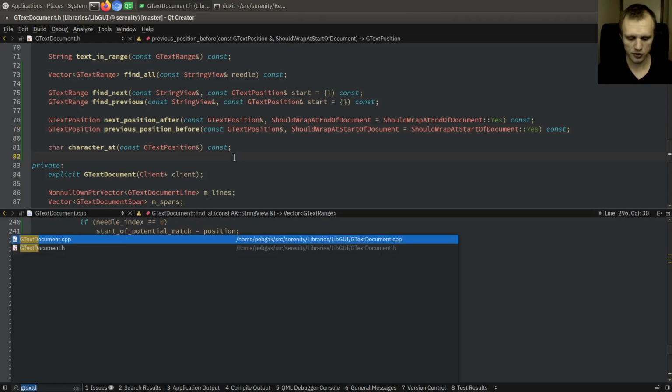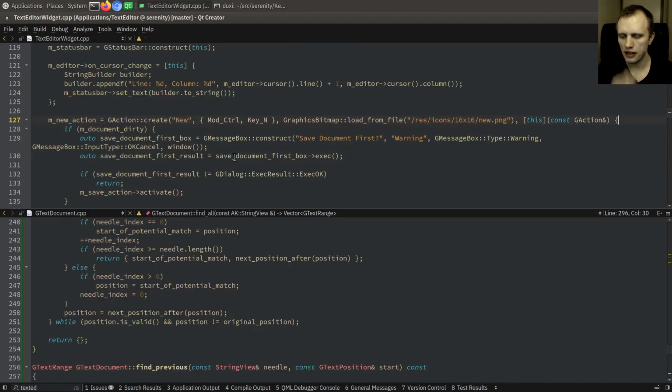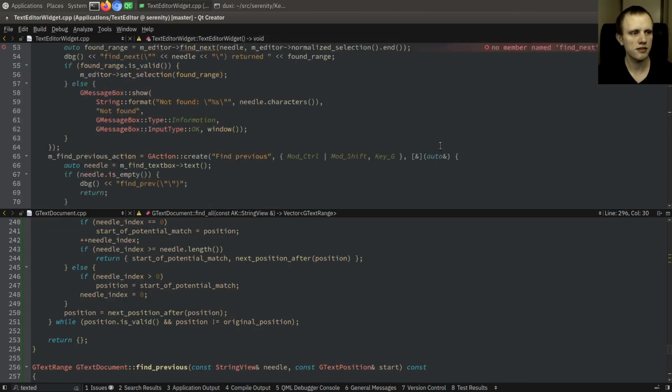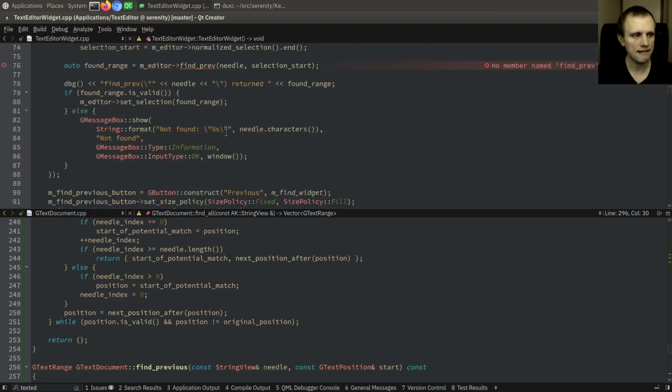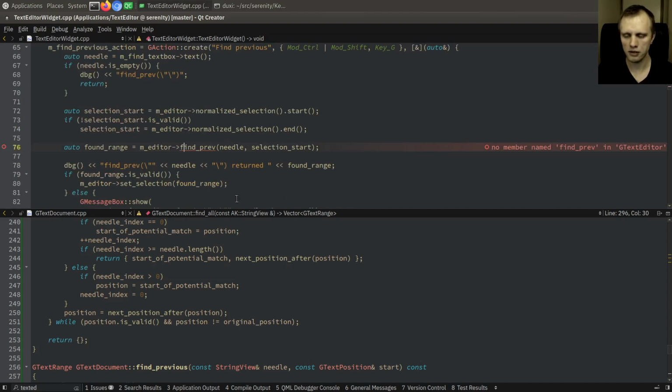Okay, maybe this would all just work. Let's look in the text editor app, just so that we fix, because I moved those names from editor to document, so we can just do that. And down here, there's no find prev at all, but there is document find previous. So, cool.